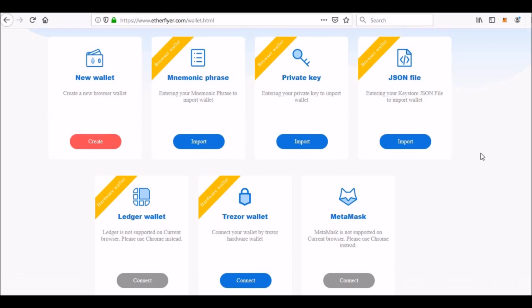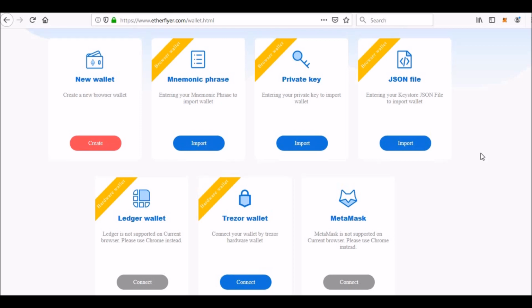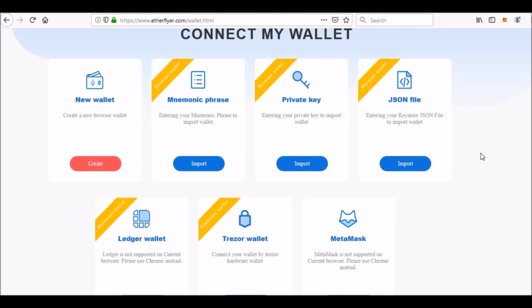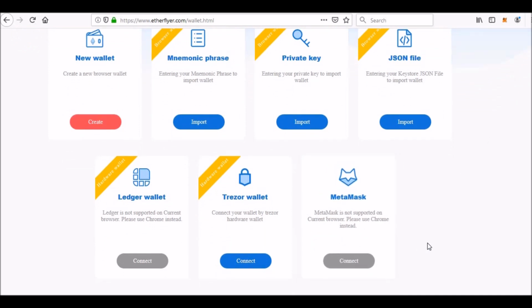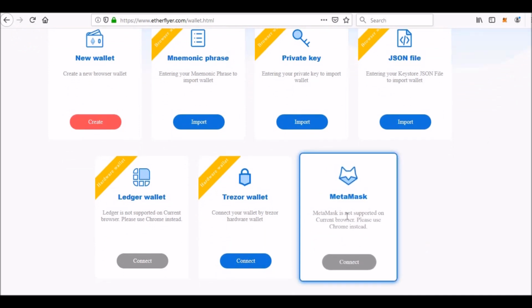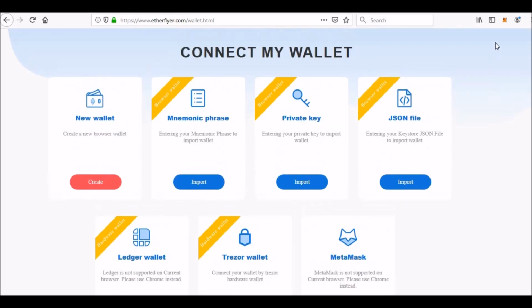I hope I have explained all the 7 methods you can use to log into Etherflyer. So with MetaMask, you can use 2 ways to log in. As you know, I'm using Firefox, so it does not support the Firefox extension for MetaMask.